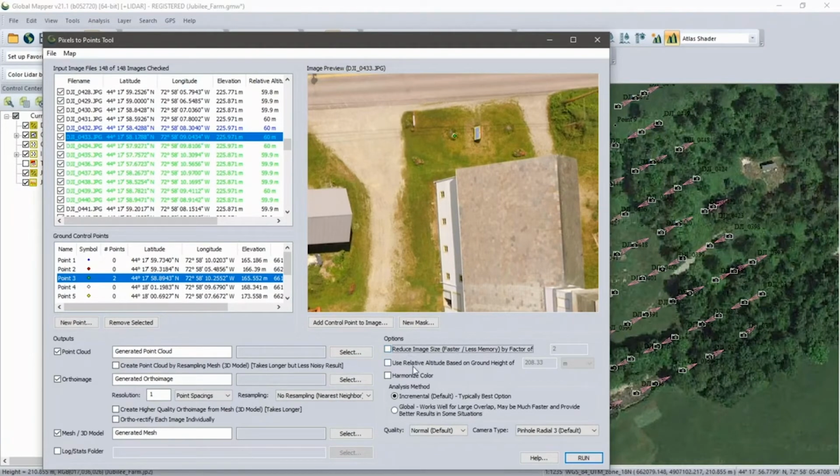Next, we have the option to use a relative altitude based on a ground height. So here you would enter a ground height, and that would help to adjust the altitude of your images. This can be helpful because sometimes with certain drones, certain systems, the vertical is offset by a certain amount, or is not completely accurate. This is just another way to help boost that accuracy by specifying your ground height to begin with. And our third checkbox option is to harmonize color.